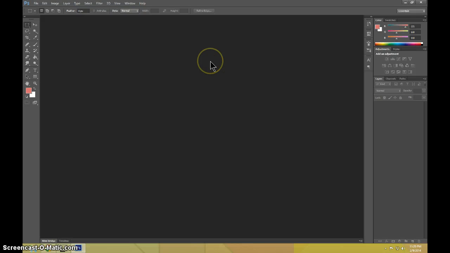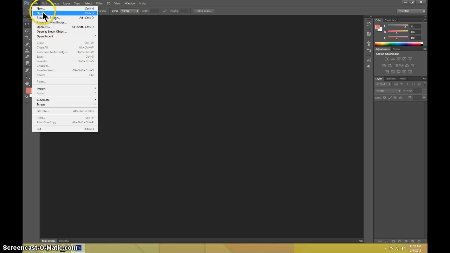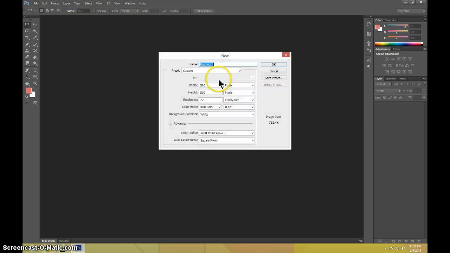When you open it, you'll see something like this, really black, dark background. You have toolbars everywhere, toolbars on the left, on the right, and on top. Start with opening a new canvas.